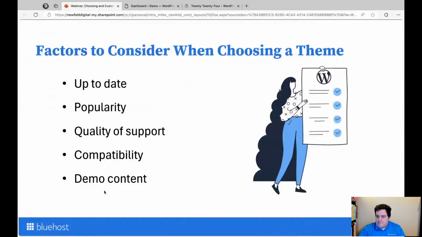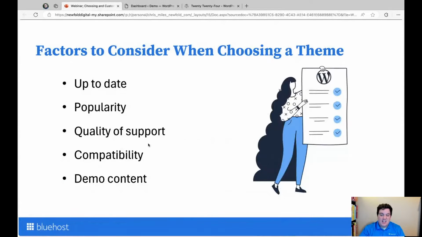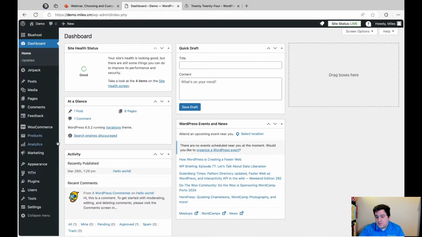Is there demo content available, and do you like it? Does it do what you need? In just a couple of minutes, are you able to have something 80-90% close to what you need? Because that's one of the things you might want in a theme. Sometimes that's not what you want in a theme.